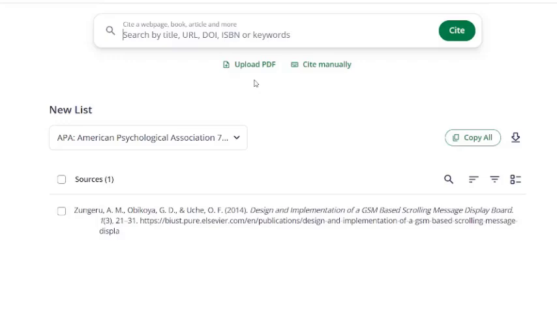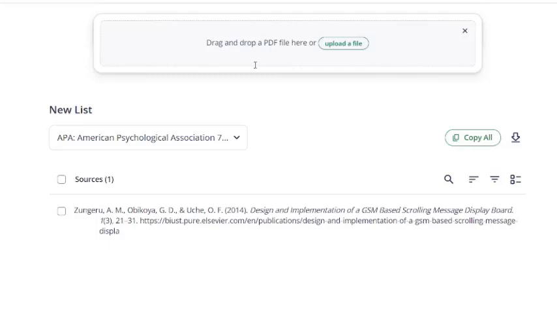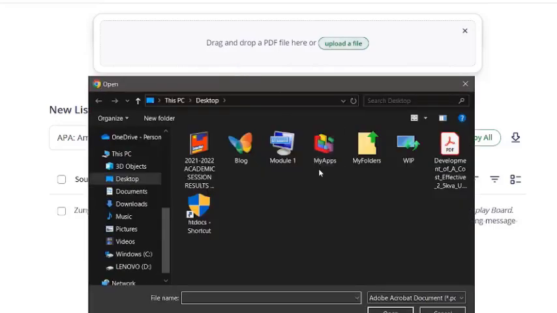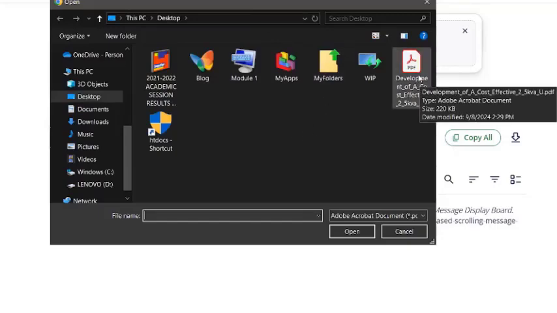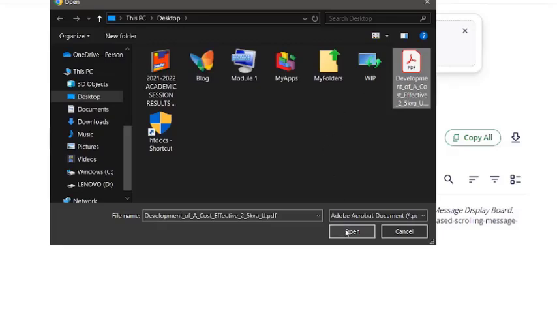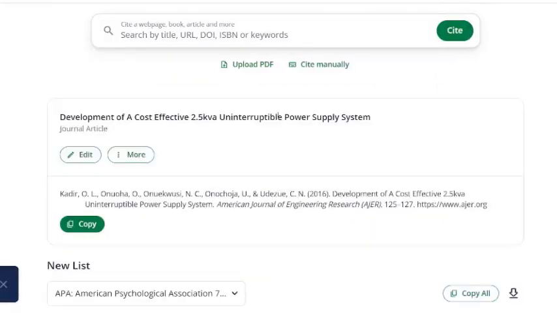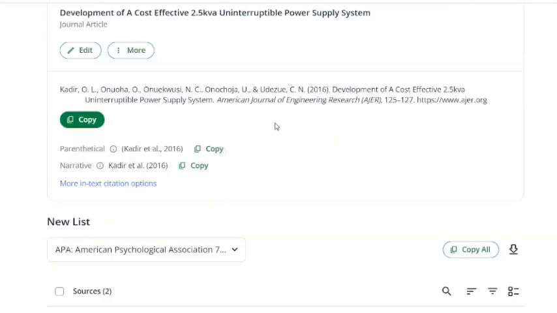So one way that you can cite is to upload your PDF, which is what we're going to start with. You could drag it to this box here, or you could upload a file. So it takes you into your computer. And then this is the PDF we downloaded previously. So you open it. So here we are. So this is the reference, Kadir O.L., Onoha, O. Onekusi, and the rest, in 2016, development of a cost-effective 2.5 kVA uninterruptible power supply system.